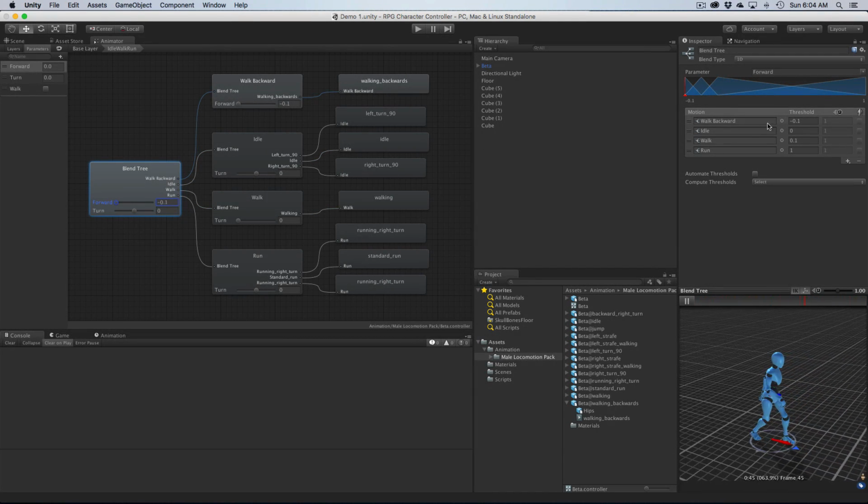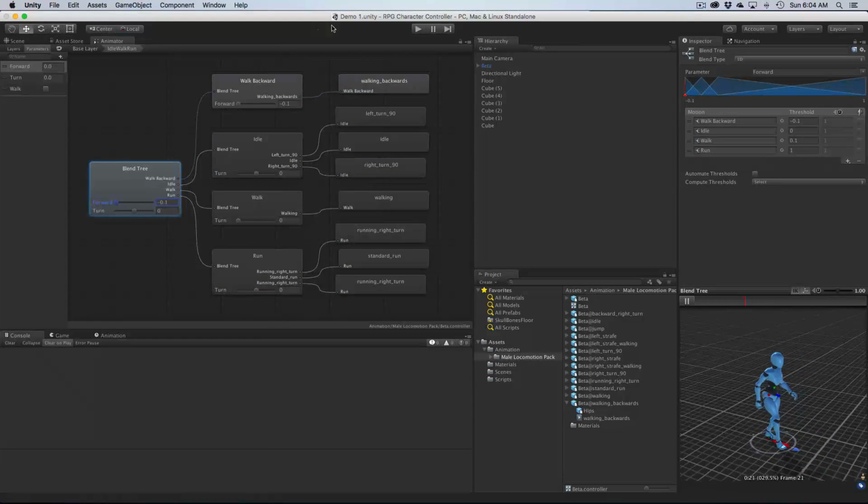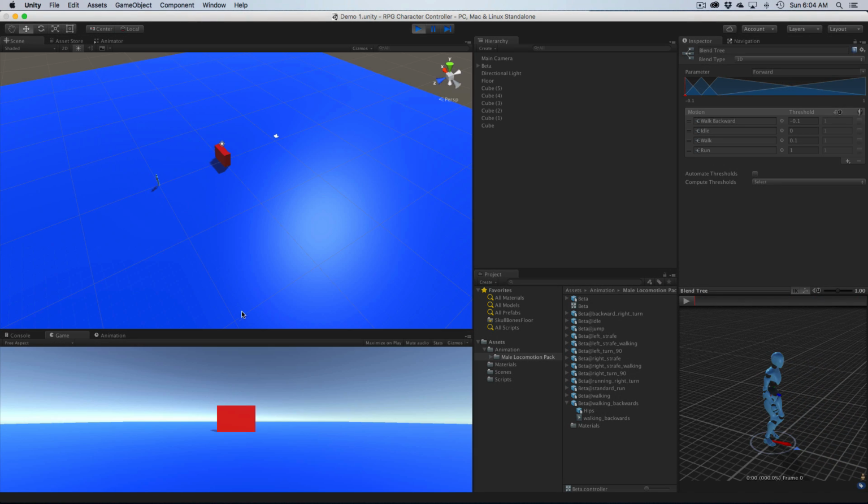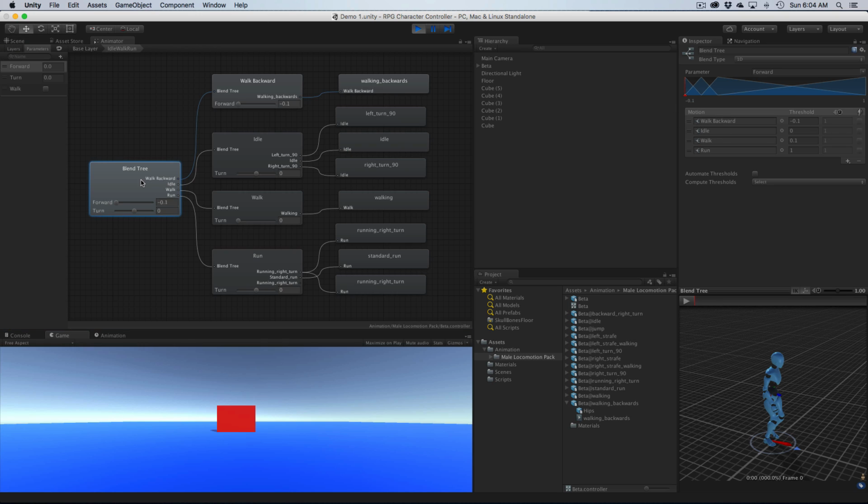It might be something I want to increase the speed of. I'm not sure. Let's take a look at it in game. Zoom in. So here he is walking forward. Let's go backwards. I think I'm actually going to increase the speed. Not a whole lot. Take a look here.